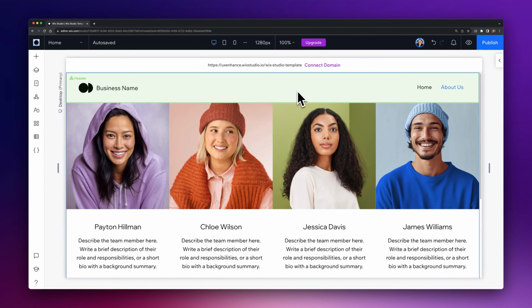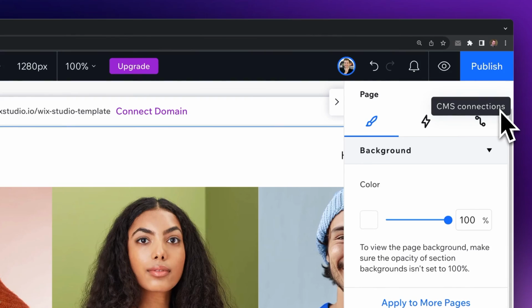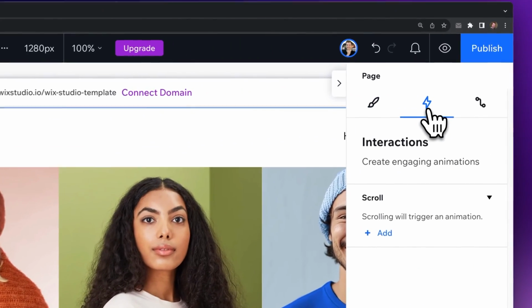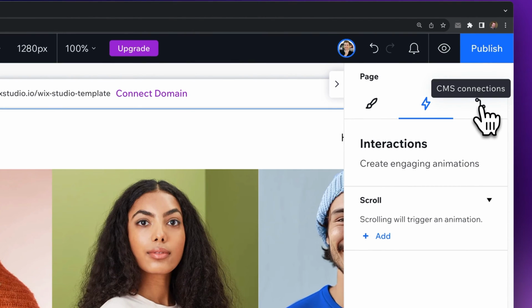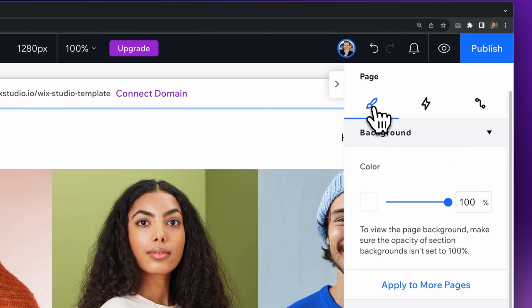Now I'm going to showcase the right hand inspector menu. This is a special menu that dynamically changes depending on the content you have. Right now, I haven't selected anything, so I'm just on the page inspector. We have different options here for things like dynamic content, design, etc.